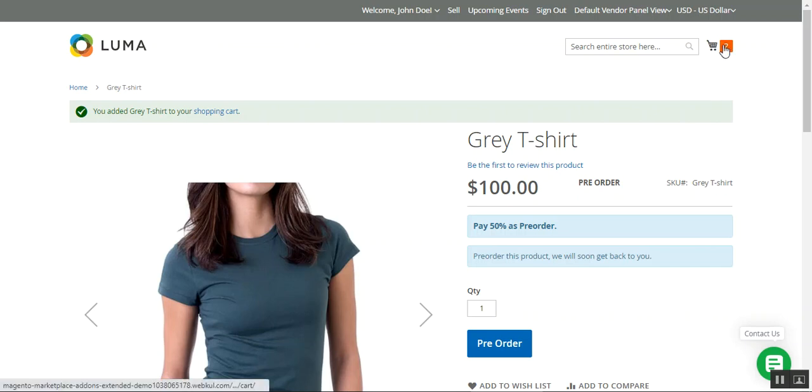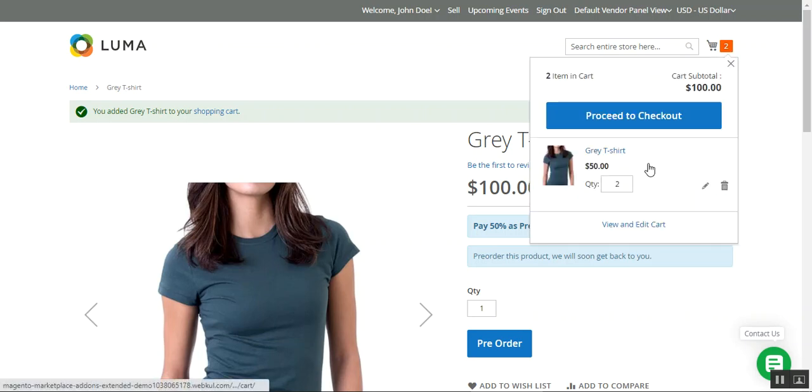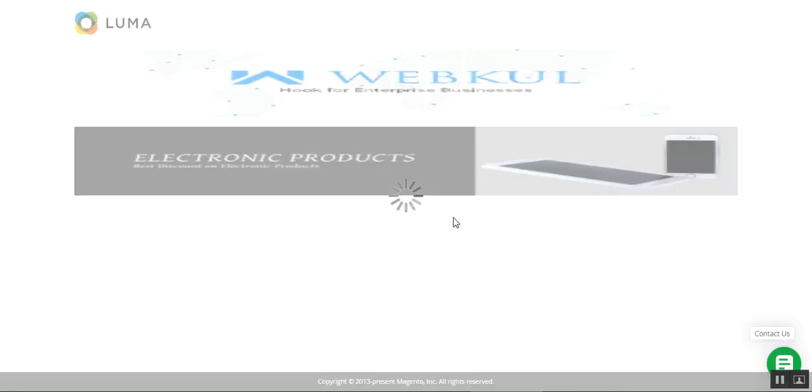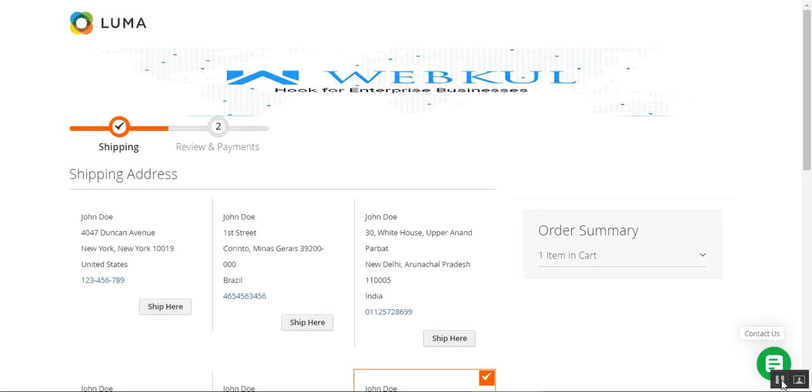Right now we can see that we need to pay 50% as the pre-order. So let's see how a customer can complete a pre-order by initially paying a set amount, and the rest of the amount after the product comes into stock. I'll make the quantity here as 1. Let's update that, and tap on the proceed to checkout button. Now we'll be redirected to the checkout page, and from there we'll be able to place the order for the pre-order product by making a payment of the initial amount.